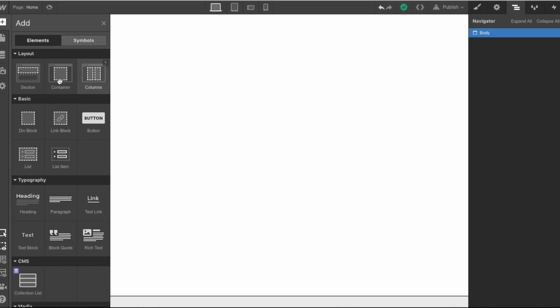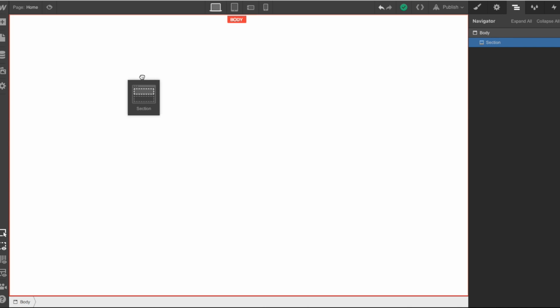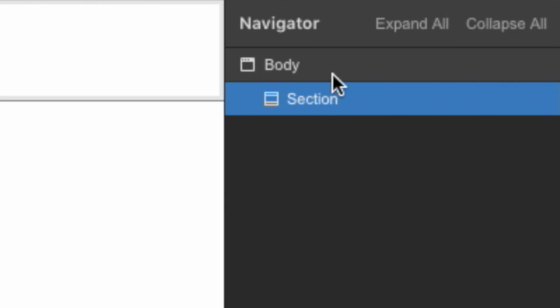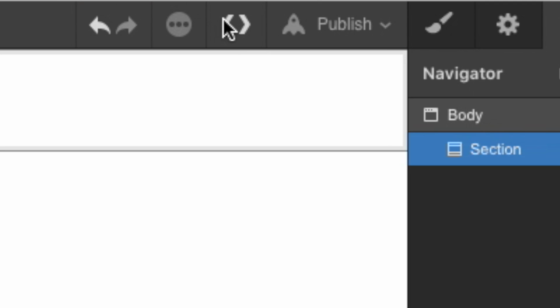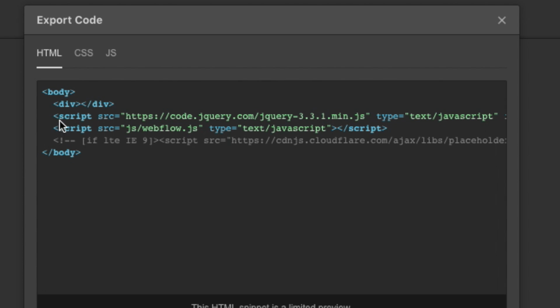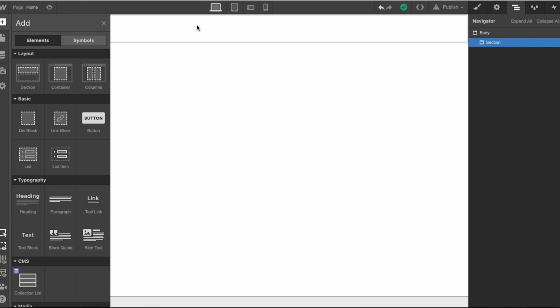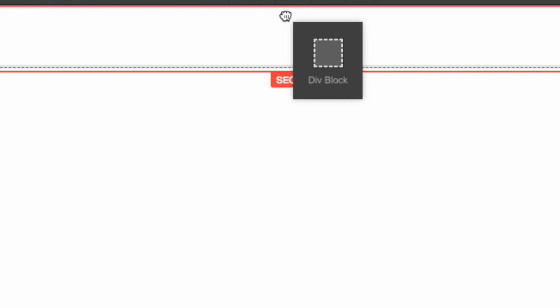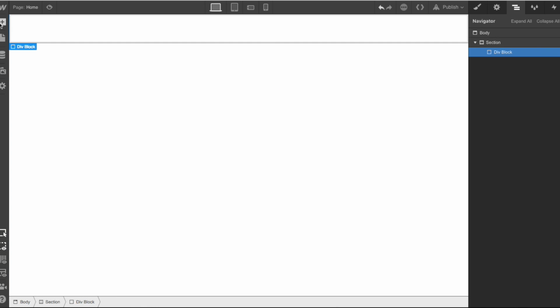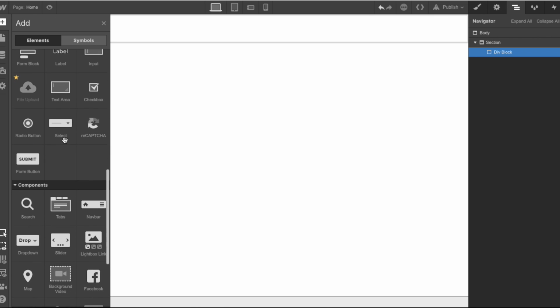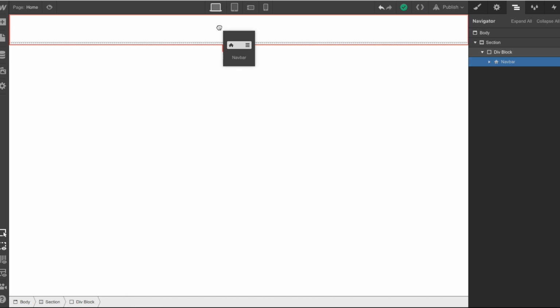All right, so what we need to do is add a section in at the top. So I'm gonna go ahead and drop this section in like this, and as you can see, it's creating that expansion. So if I go into export code, here's what we got. We have a div tag now added on top of the scripts. I'm gonna go into the add element section, and I want to create a nav bar. So we're gonna create a div block where I can put the navigation, and then I'm gonna go back inside and add navigation. So I'm gonna find that nav bar, which is this right here, and we're gonna add that in.